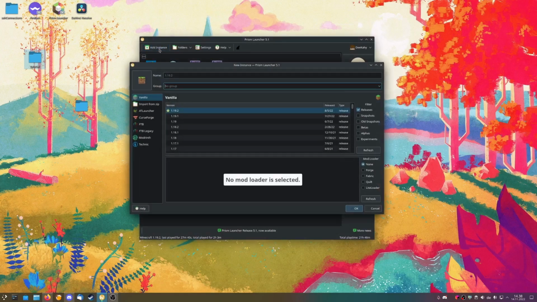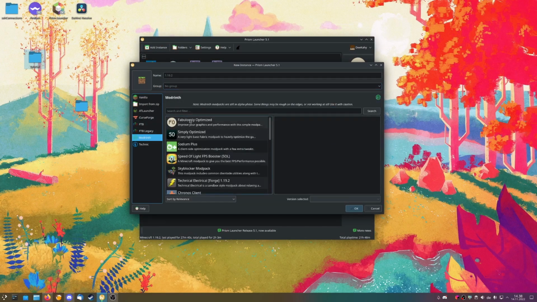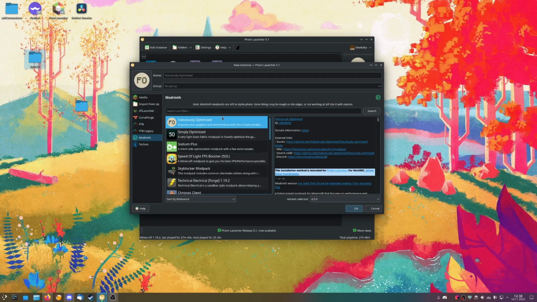So what you do is you add your instance, select your Minecraft version, or I'll just install Fabulously Optimized, which is a great mod pack that works on every server. It just optimizes the game and gives you a lot more FPS.